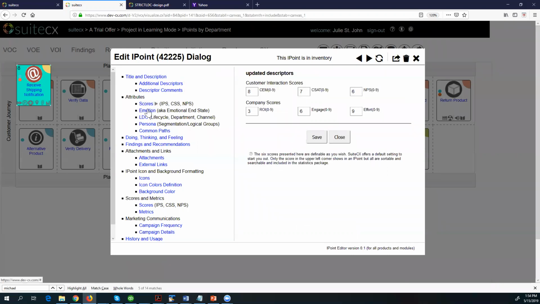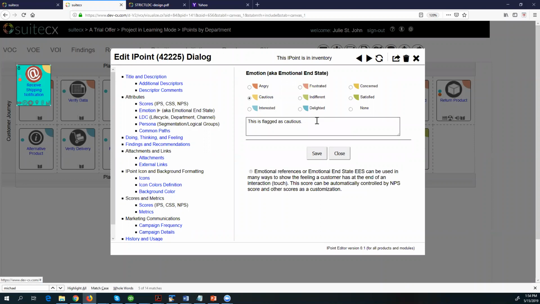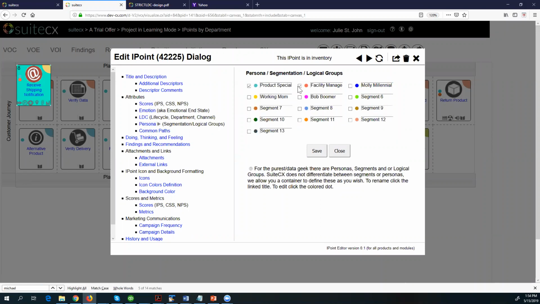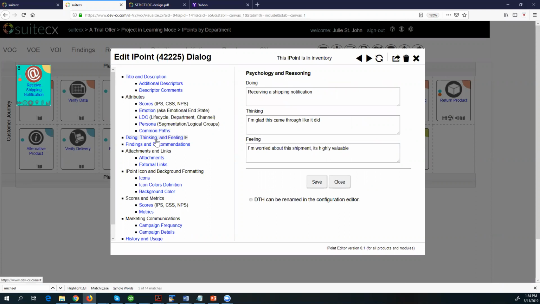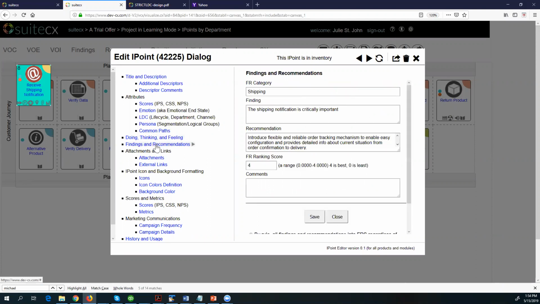I've added scores. I tagged an emotion with also a description of the emotion. I chose a couple personas against this interaction point. I chose a couple paths. I loaded doing, thinking, feeling. I created a finding, a recommendation, and a score.